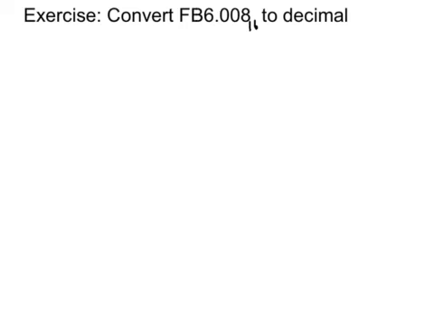Now what I'd like you to do is to pause the tutorial and try this exercise yourself. Convert FB6.008 base 16 to decimal, and when you're finished turn the tutorial back on and I'll go through the solution with you.